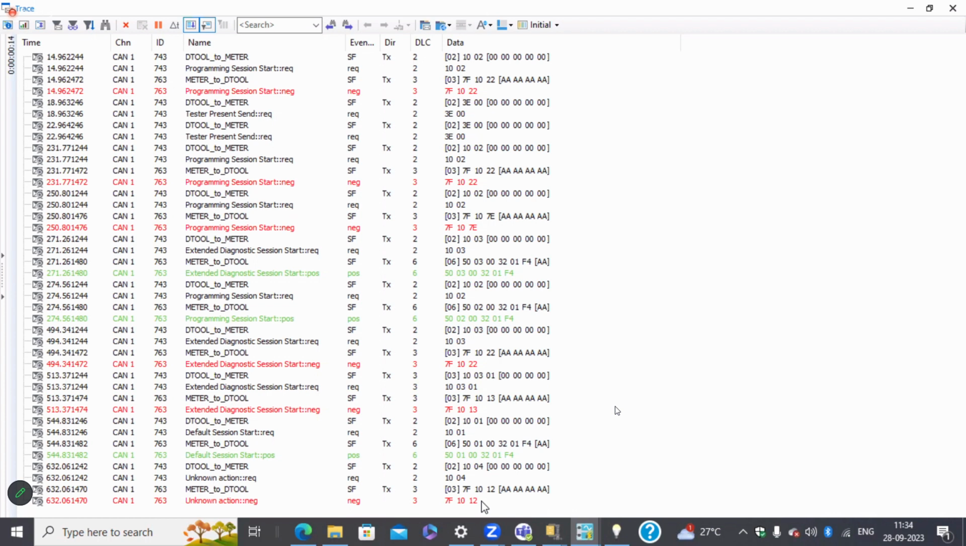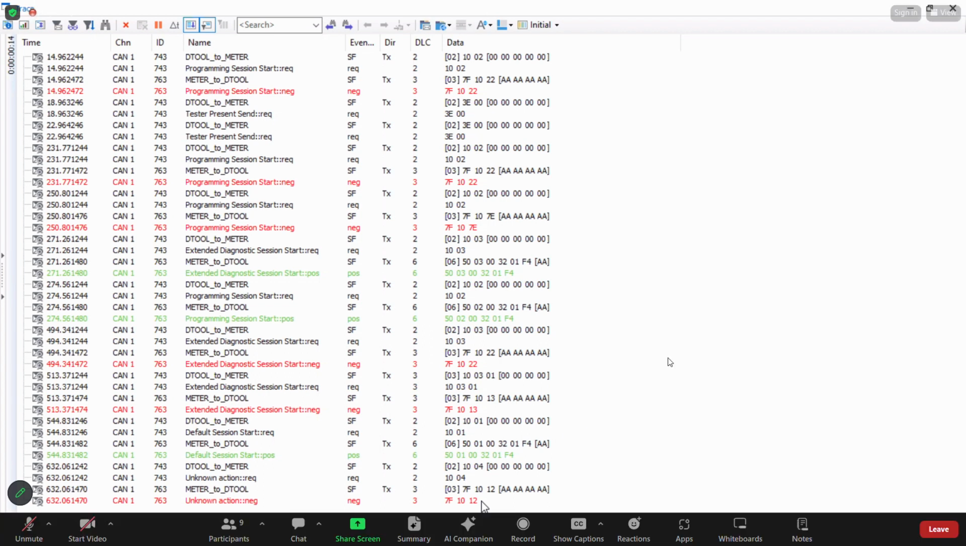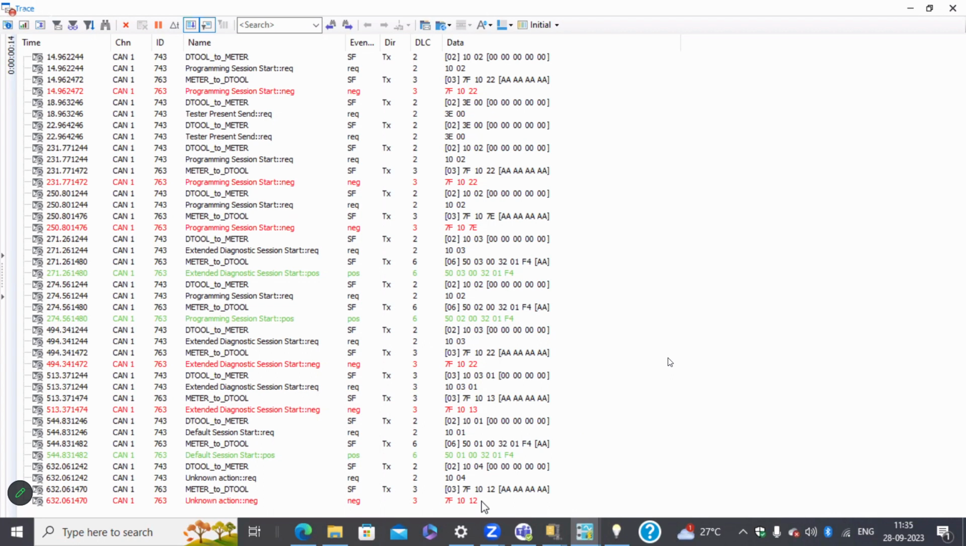So now is it clear? I mean, how this diagnostic is working, how the client is sending a request to the server, and based on the request, whether the server can serve that request, then we'll send the positive response. If the server, due to some reason, is not able to serve the request, then we will send a negative response with NRC code. Is it making sense, guys?